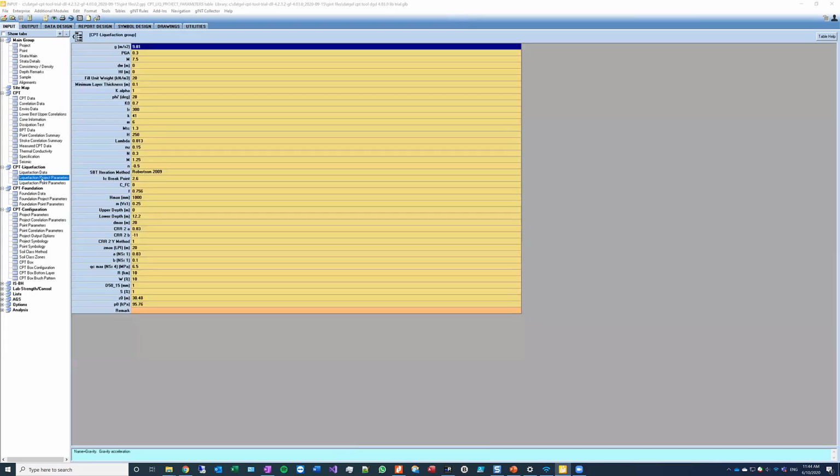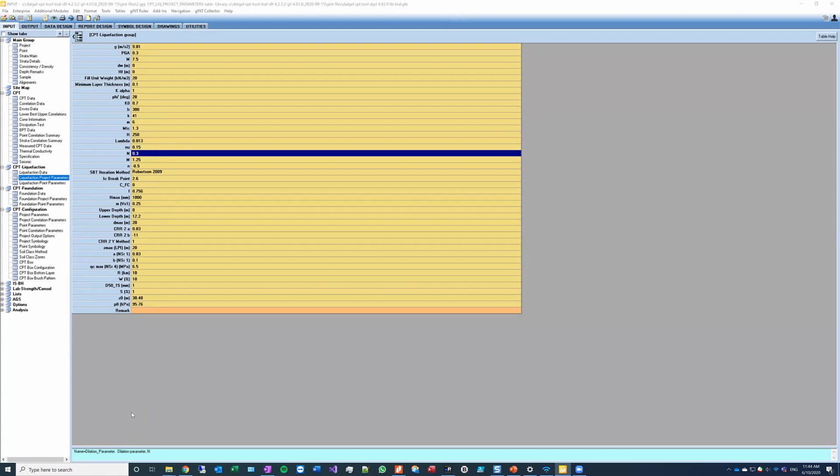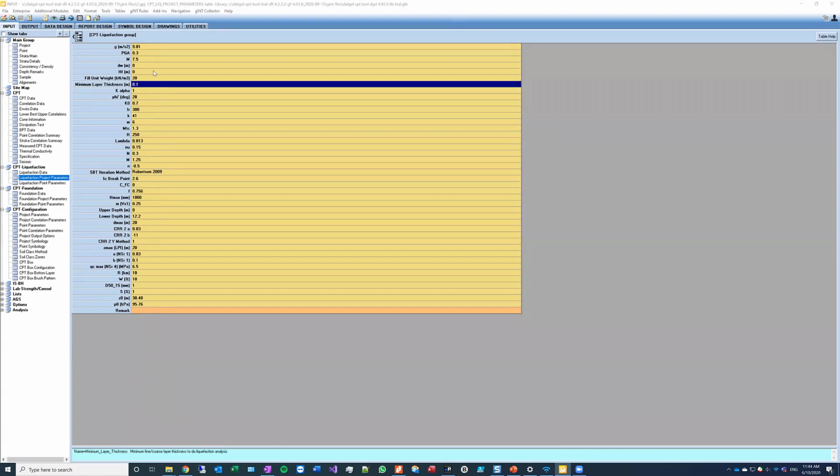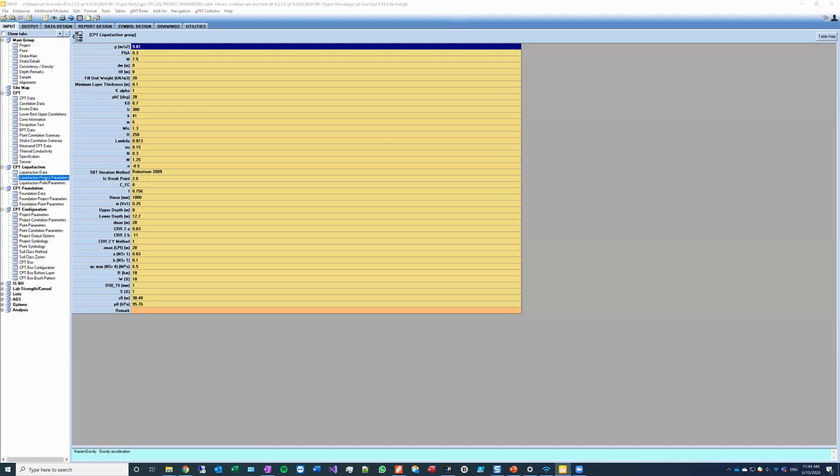So these parameter tables store the settings that are used for the liquefaction analysis. Again, you look down the bottom, it has maybe an expanded explanation of what's what. You'll see this a lot in a moment. You can set settings at a project level or overall, and at a point level.